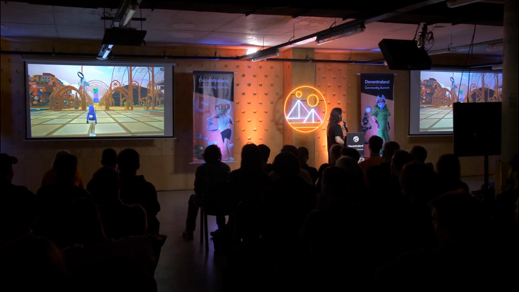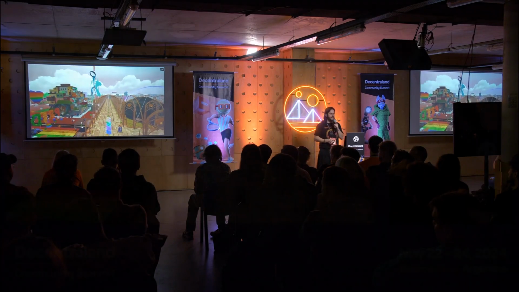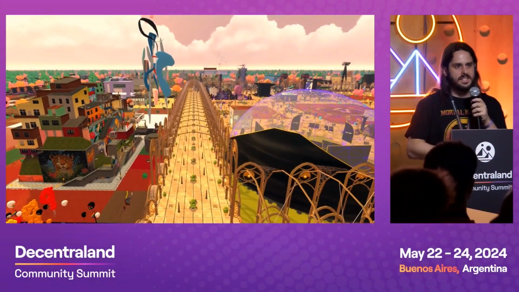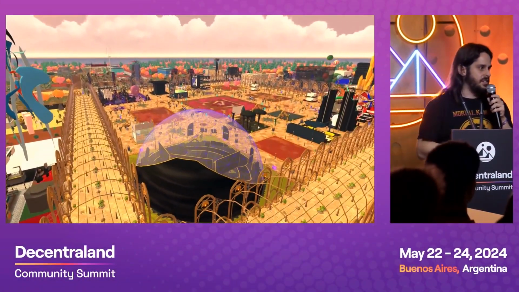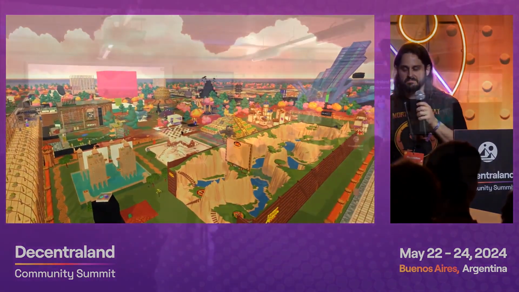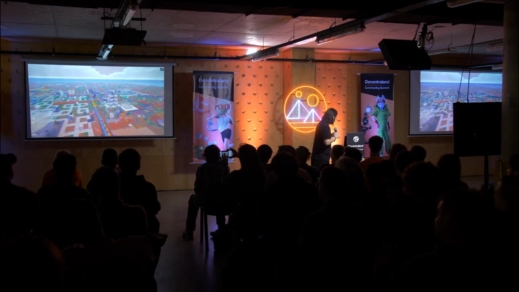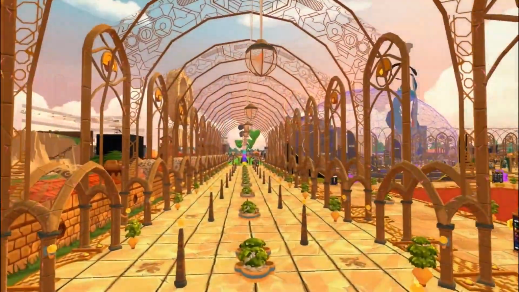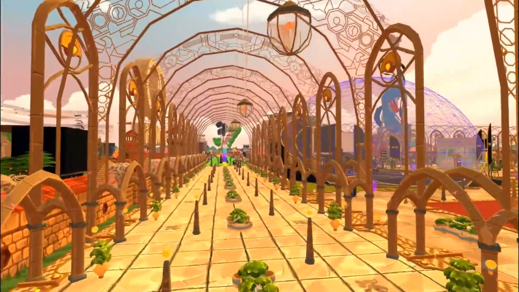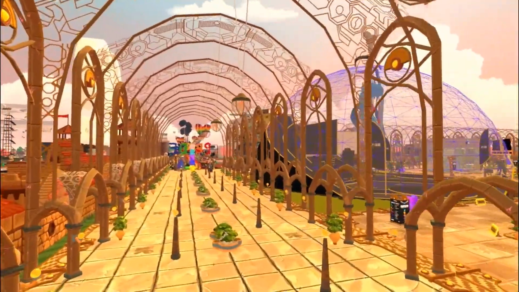So, if you go to the development camera now, you will be able to see that we are not rendering only that, but the whole Decentraland. Okay, good. That was the reaction.